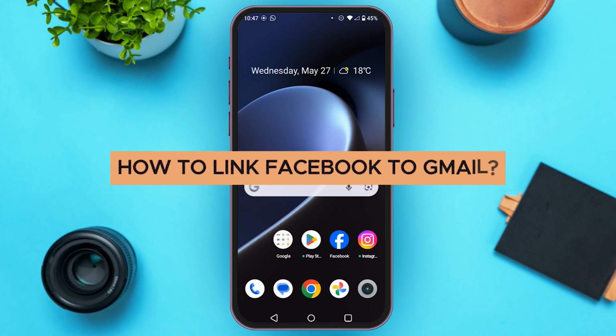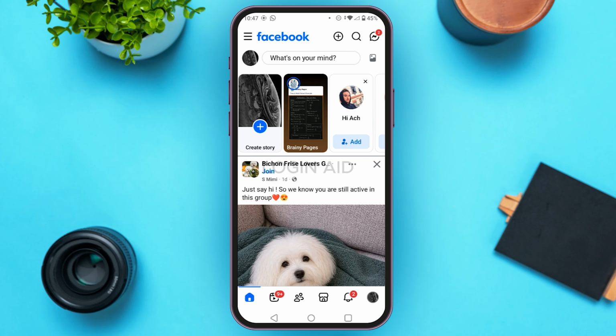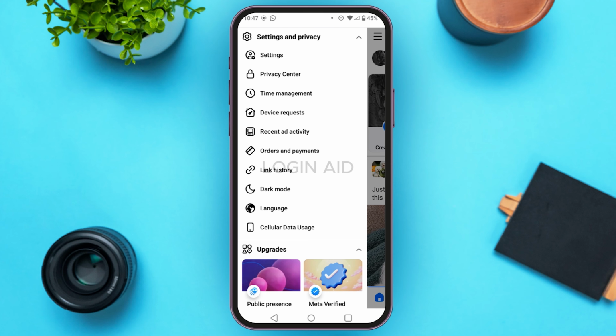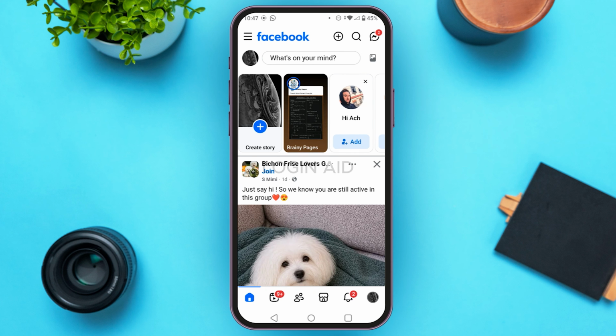How to link Facebook to Gmail. First, open Facebook. Tap on the three lines in order to access the menu. Tap on the option Settings and Privacy. Tap on the option Settings.